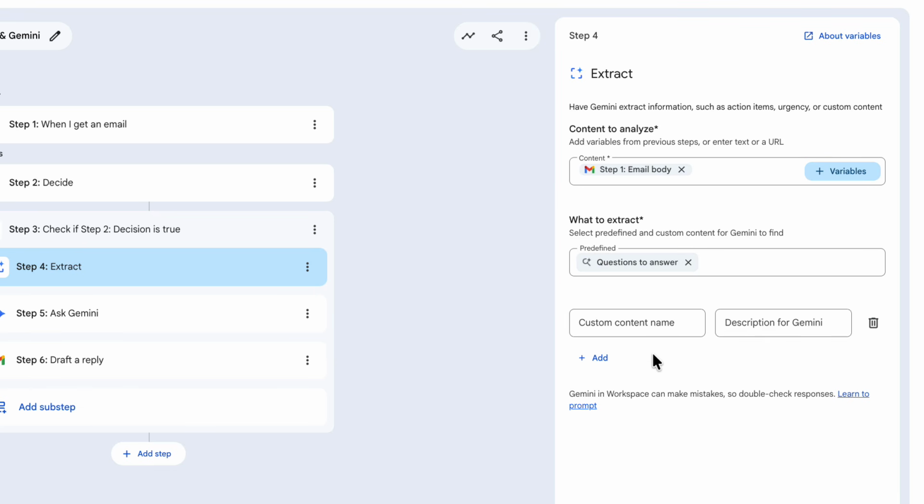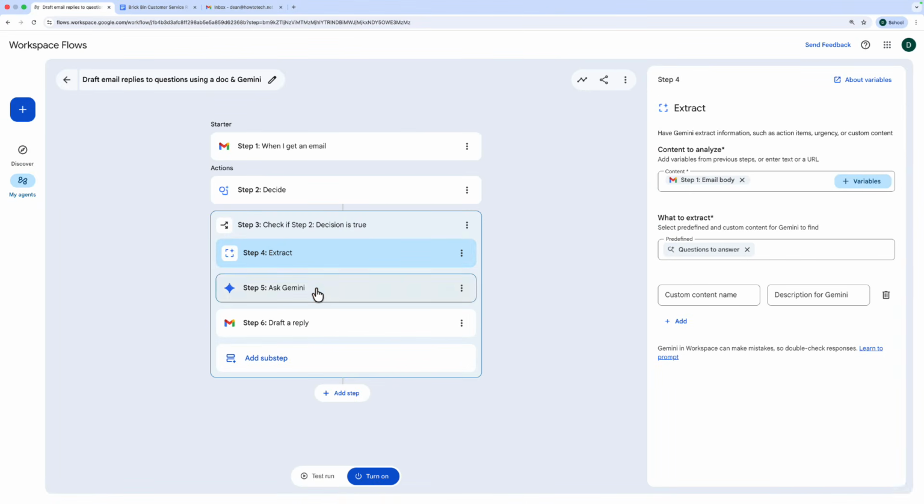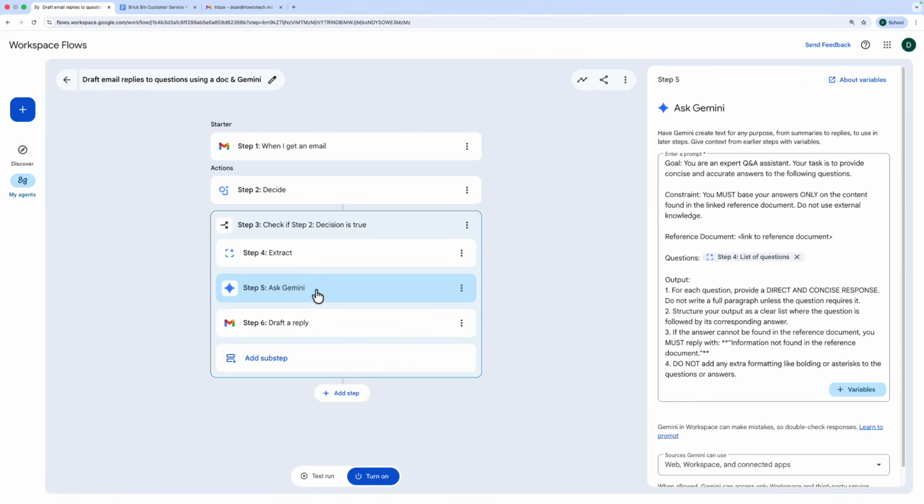If you want to, there's also the option here to define a type of content. Let's say you're a mechanic and customers email you about their cars. They might describe the type of car that they have and the age, and I could put in "type of car" as a custom content and then write a description to explain to Gemini what that looks like. Once we've pulled the question, we then ask Gemini to do something with it.